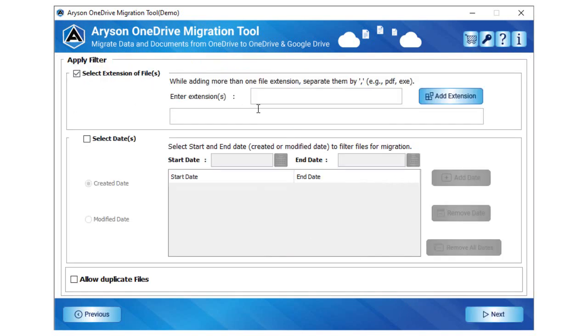Tick the feature Select File Extensions and enter the file extension. After that, tap the Add Extension button. It helps to add selective file extensions for migration from the OneDrive account.